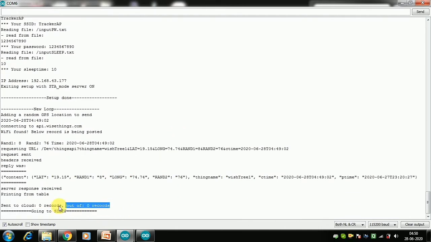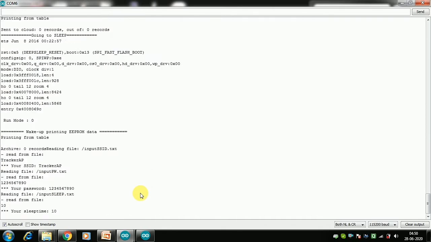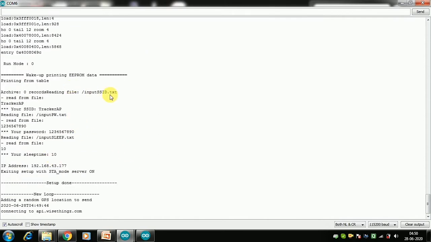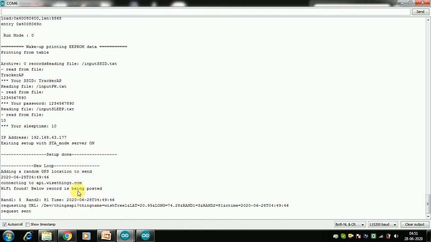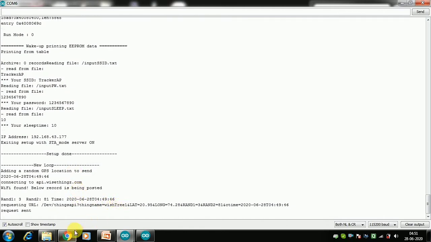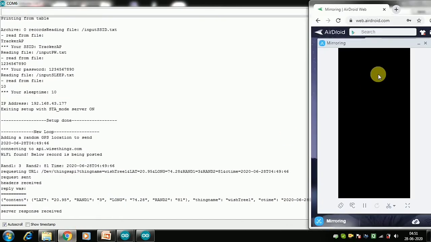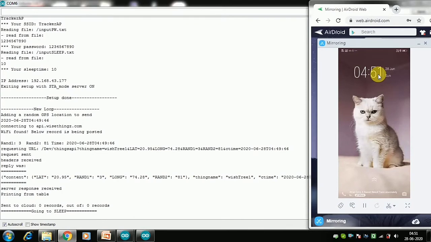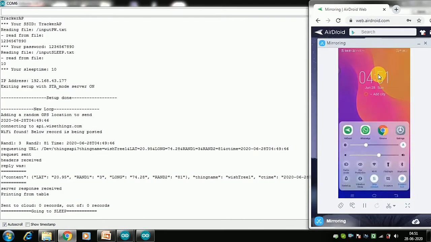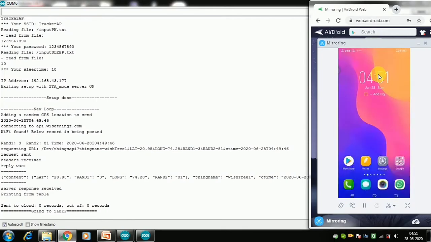Now you can see it has 0 records out of 0 records, no records in the memory, so it went to sleep, otherwise it would be sending the data. It woke up and read that there is no archive data here. It will similarly again send this data to the server, collect the response, and go to sleep. Now, in my mobile phone, I'll switch off the Wi-Fi hotspot. Let's see what this device does.